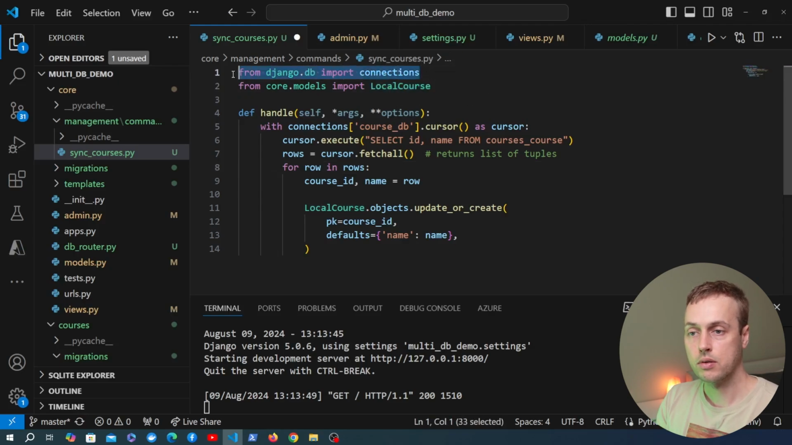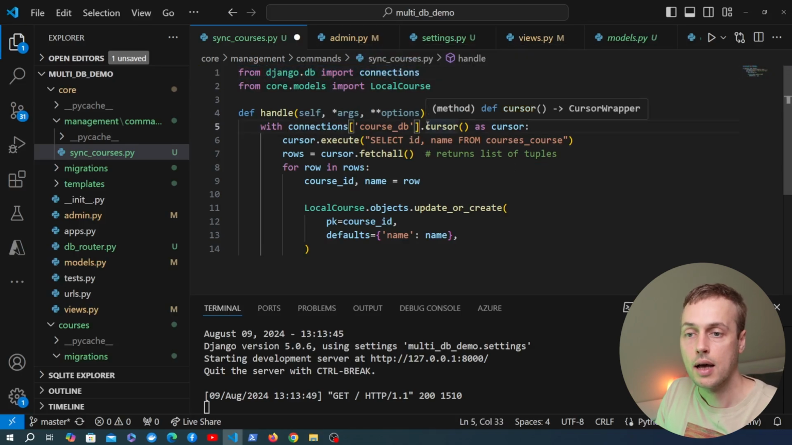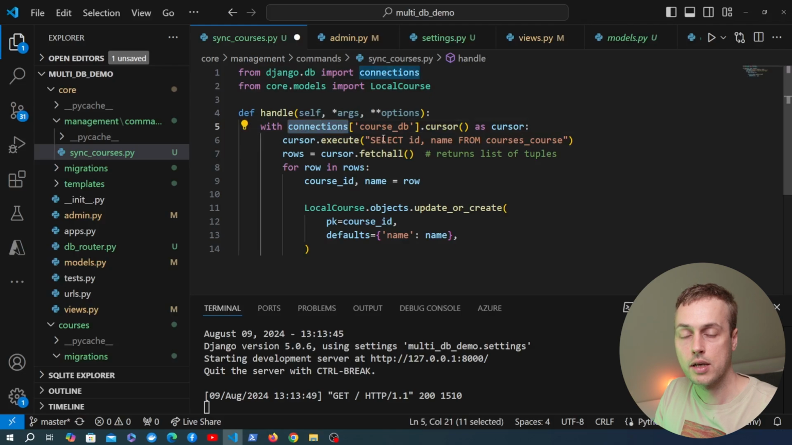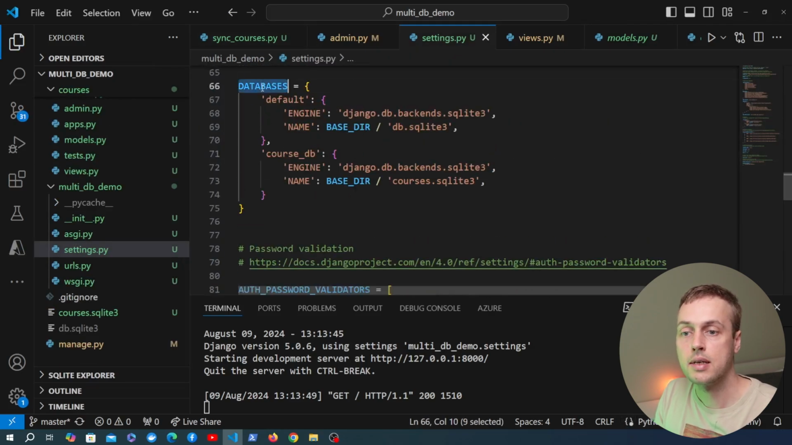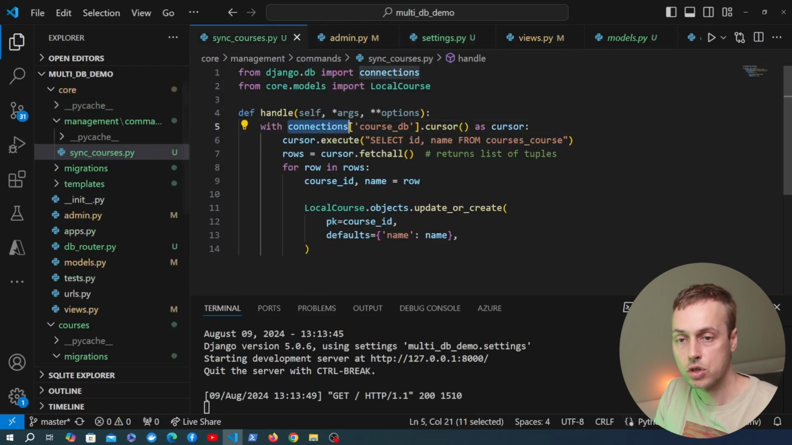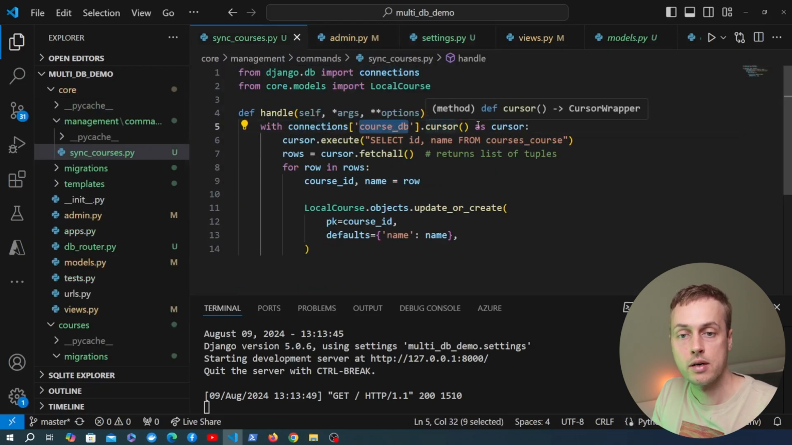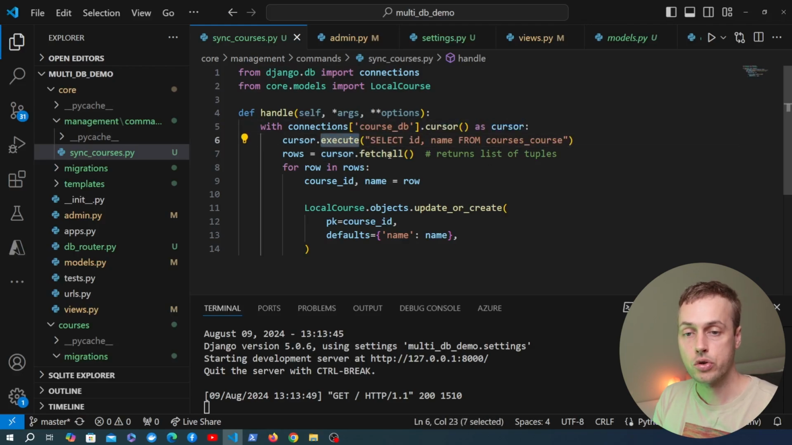But this time, instead of some unmanaged model, we're just importing connections from the django.db module. And this time in the handle method, we are using the connections dictionary. We're getting the cursor from the course DB. So again, we're using that setting that we have in settings.py. And if we go back here, let's have a look at that. We have a databases setting and we have two keys, two different databases that we're connecting to. So we want to connect to the one that has the alias course DB. So in order to do that, we have the connections object and we are getting that out of there. And then we call .cursor and that gives us back a cursor object that we can execute SQL queries on.